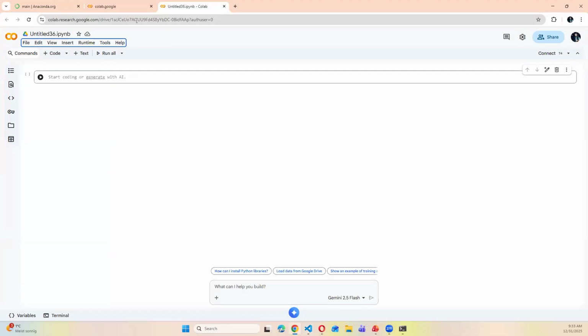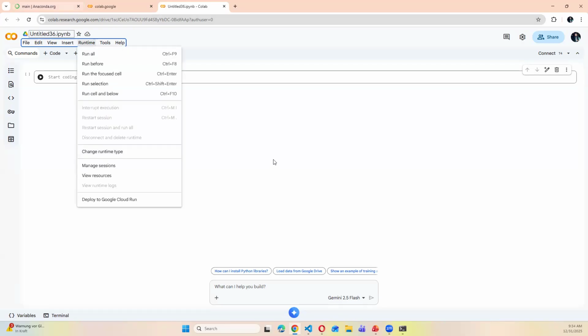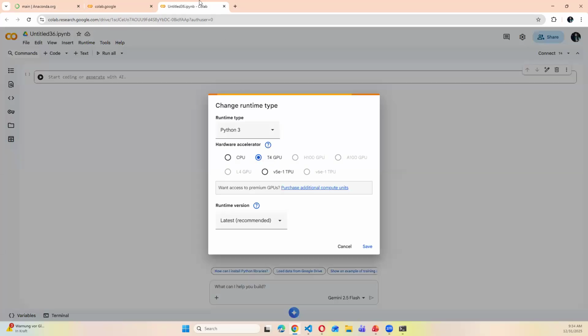Because if you look, most of the code you find is written in Google Colab. You can save it in your Google Drive and use it later, and also because of their runtime. When you go to runtime and change runtime type to GPU, buying a GPU needs a very good amount of money.